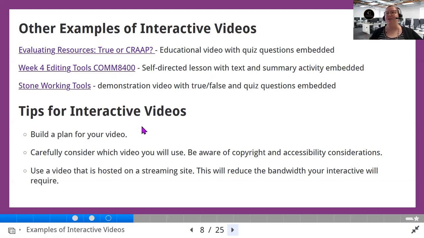A couple of tips for creating those interactive videos. Build a plan before you start. Think of it kind of like a lesson plan, or a script for when you're creating maybe a short tutorial video. Basically, what I like to do is watch my video through a couple of times, and then I will timestamp where I want something to happen.